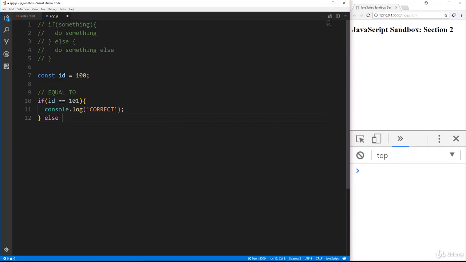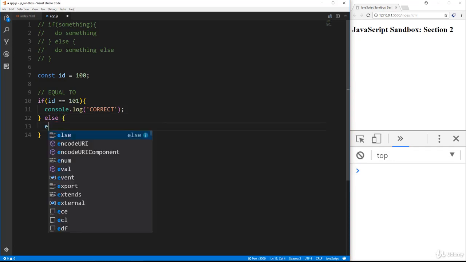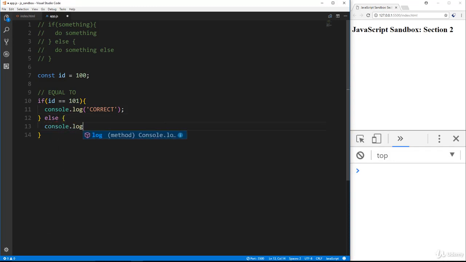So if we want to define an else, we would just go like this, and we would say console.log, and let's just say incorrect, and save, and now we get incorrect because ID does not equal 101, it equals 100. If I were to change this to 101 and save, then we'll get correct. Alright, I'm just gonna undo that.